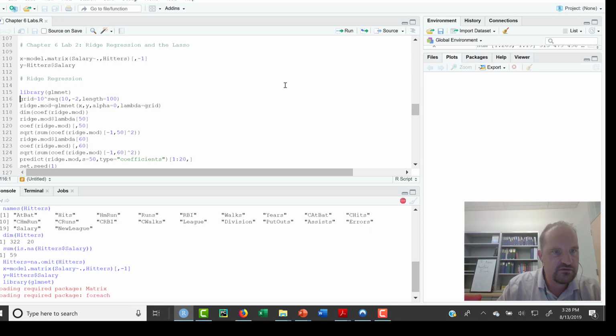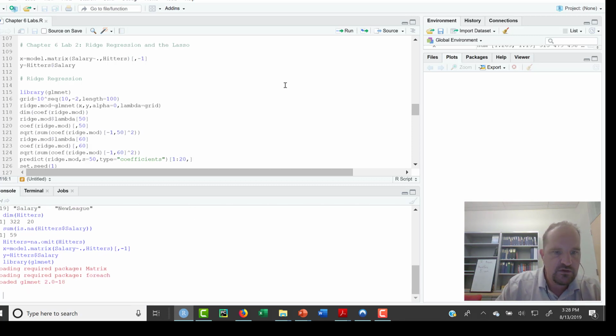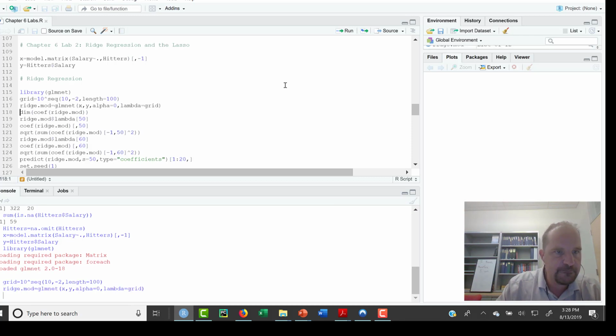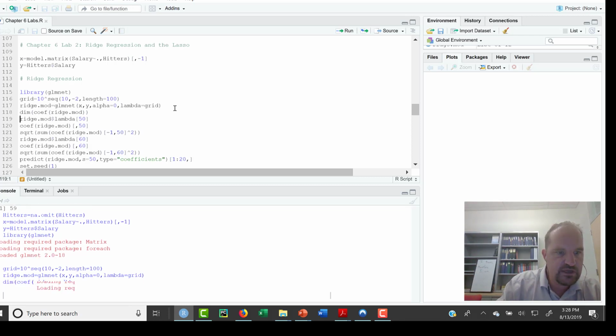Now we're going to do ridge regression, read in the library. We're going to create a grid. This is a grid of lambda values that we're going to be searching over to find the best lambda. And so we've created a glmnet ridge regression model, and when we set alpha equals 0, that determines that this is a ridge regression model. We can look at the dimension of the coefficients.